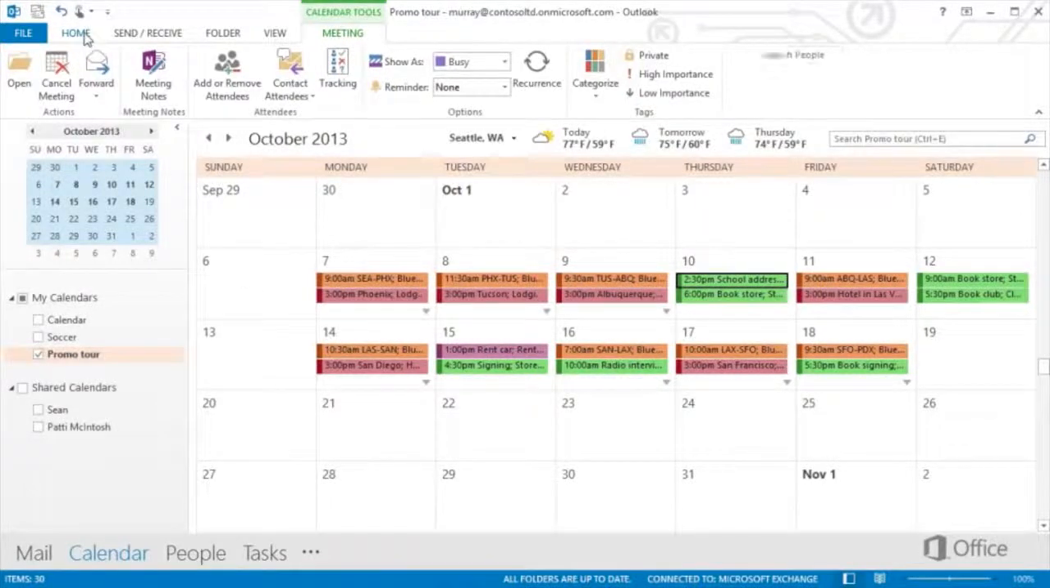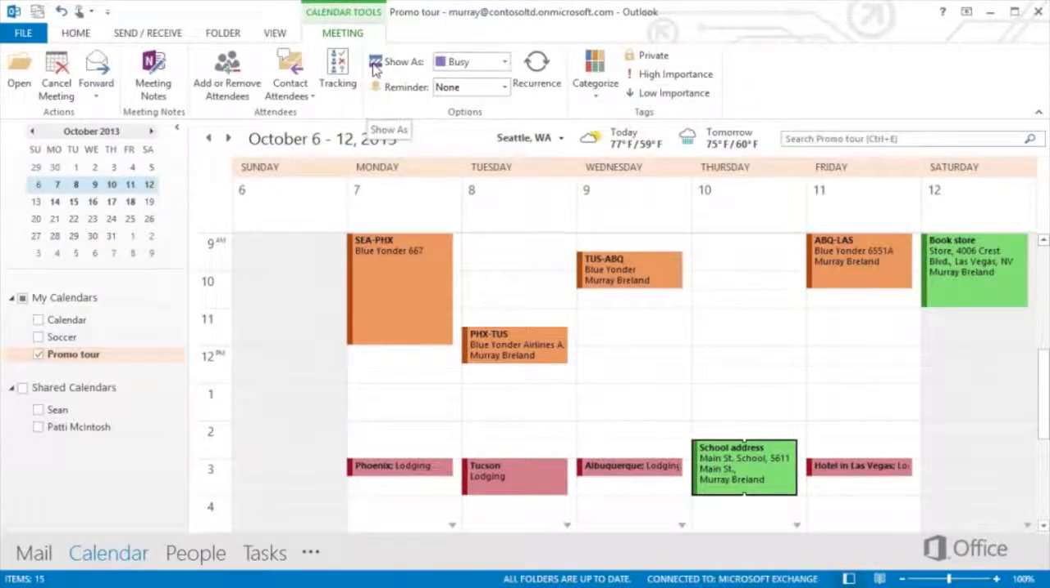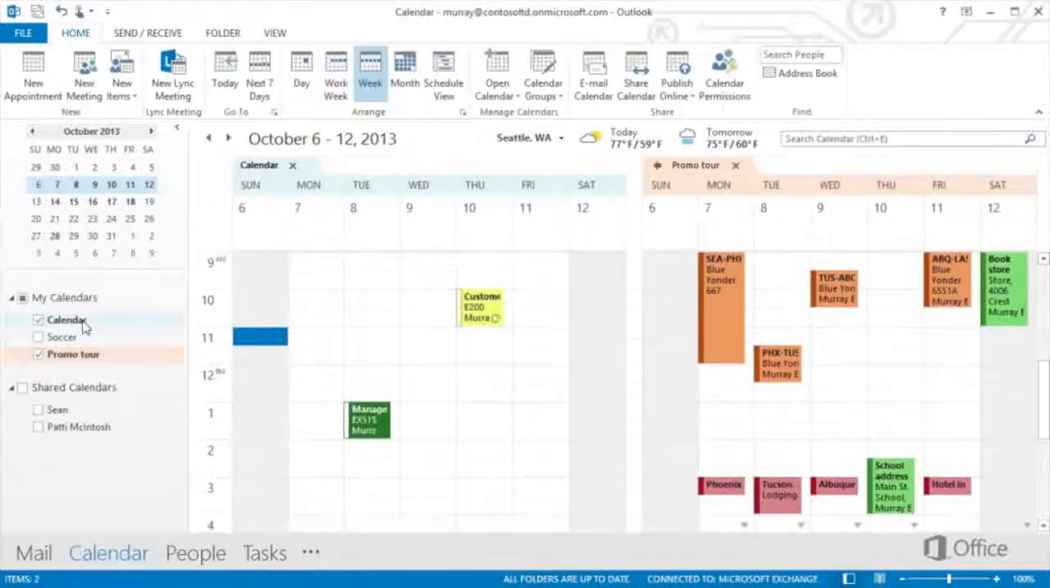As we add more information, we can switch from Month View to a view that shows more detail. Click Week. To view the personal calendar, check it in the folder list. With both selected, you get a side-by-side view.